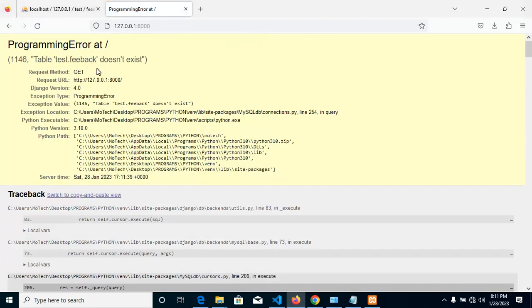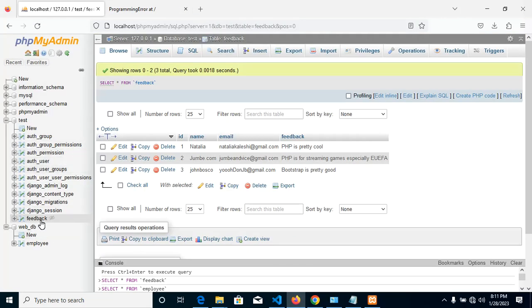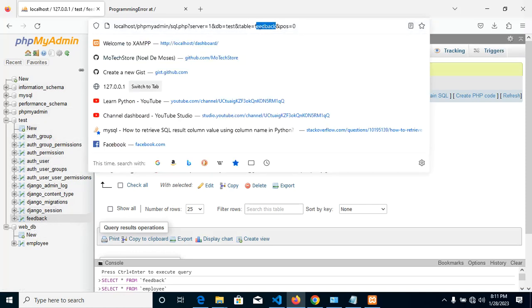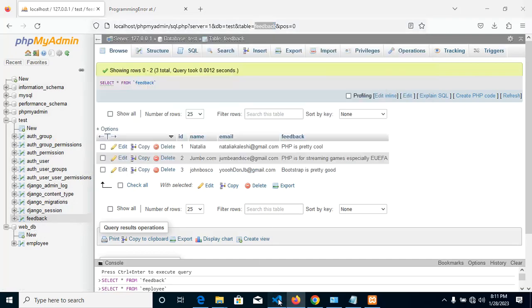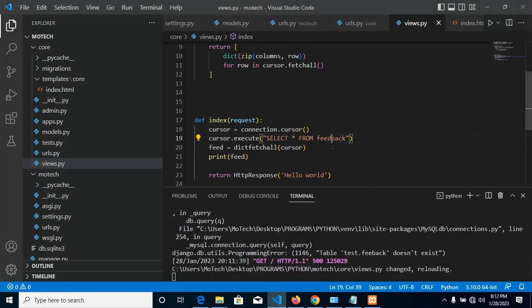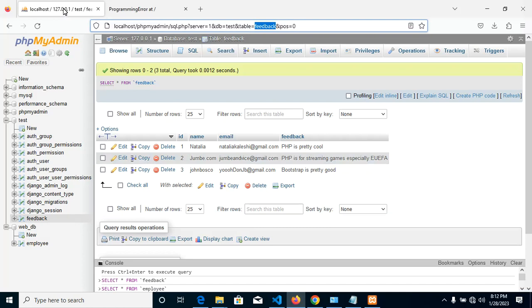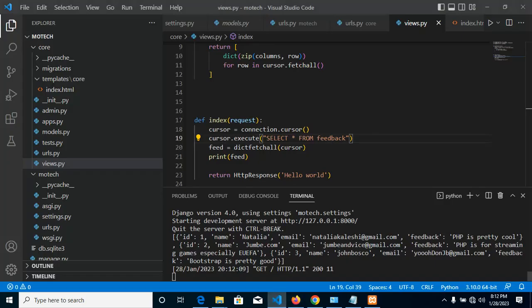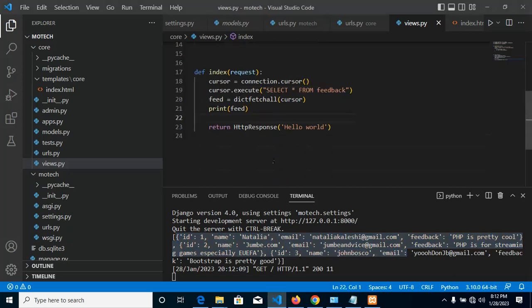Feedback does not exist. Okay, this is actual. Select all from feedback. Okay, let us refresh here. Perfect. You can see information are selected. Okay, that's perfect.